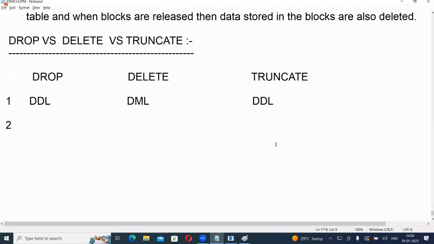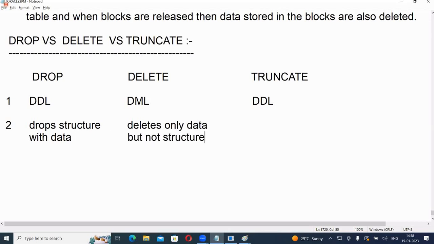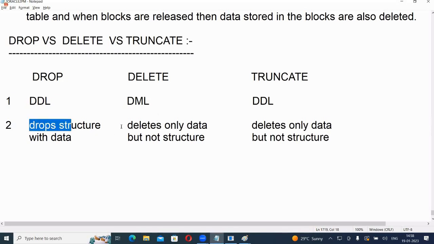Next one. What does the drop command drop? Structure with data. What does the delete command do? It deletes only data, but not structure. What about truncate? It deletes only data, but not structure. So drop removes structure with data, delete removes only data but not structure, and this also deletes only data but not structure.